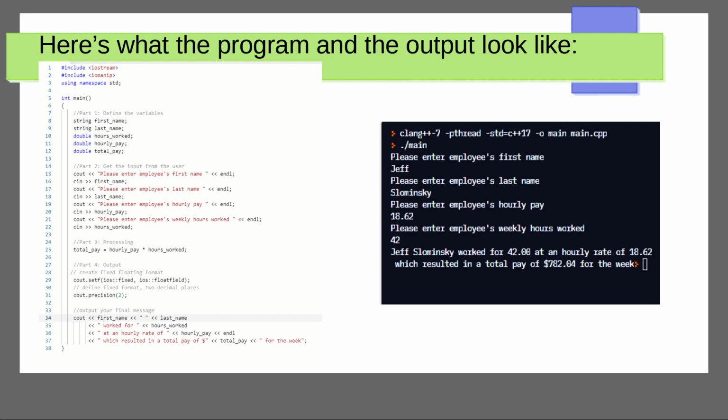So if you'll notice on lines 34 through 37, I used one of our style rules. I actually used a few of our style rules. The first style rule I used was making sure we line up the shift operators, the less than signs. And the next one I used is I made sure that I didn't do any processing in there. So we're going to get first name. And the reason why I did this, I made this little quote, is if you look here, it says Jeff space Slominski. So there's a little space. So I made a space here. We have to do that.